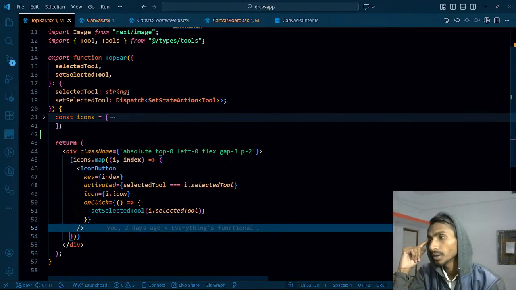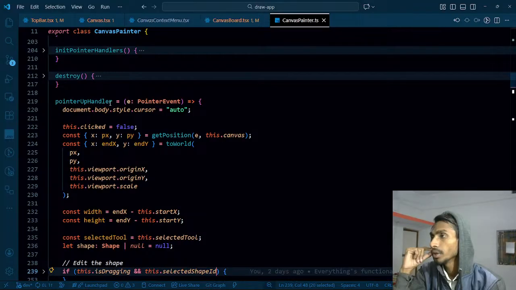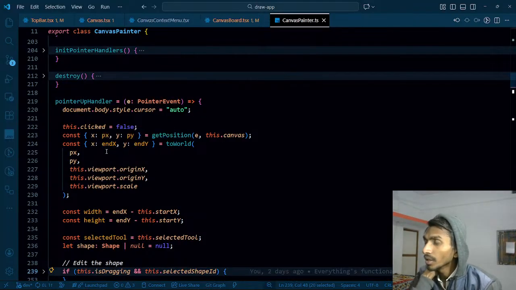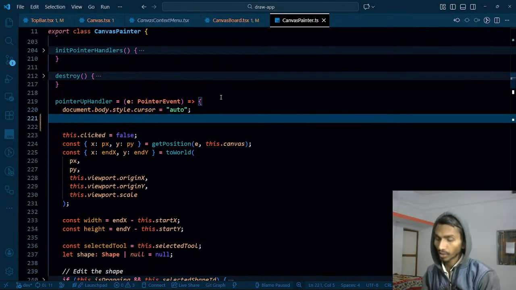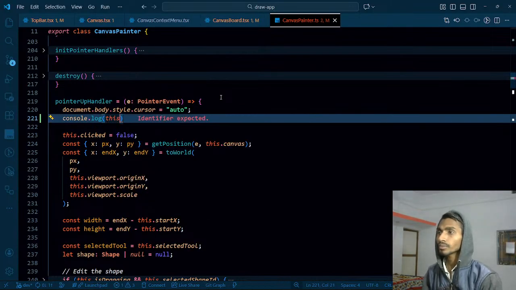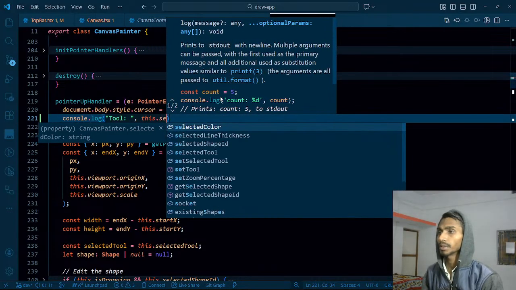So whenever I click on them, what happens? This runs. Canvas painter, where is that? Here it is. So ultimately, whenever pointer up happens, the shape gets saved, and at that time I have to check a few things. Whenever pointer up happens, console.log, the first thing is this.selectedTool.